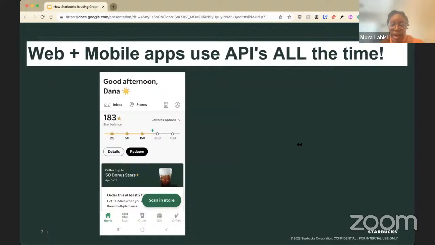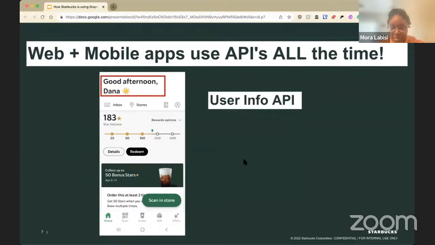Web and mobile apps use APIs all the time. Just taking a brief look at the Starbucks app homepage reveals the significance of APIs in the software we use every day. Looking at the top header where it says "Good afternoon, Dana" (I stole this screenshot from my teammate Dana, shout out Dana), how does the app know Dana's name? Well, that comes from the user info API.